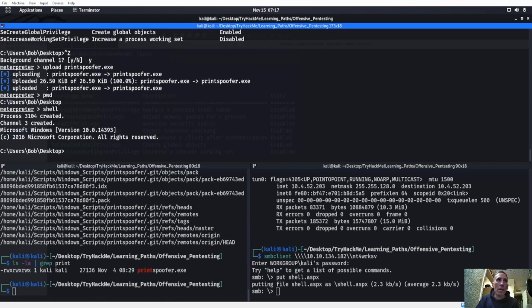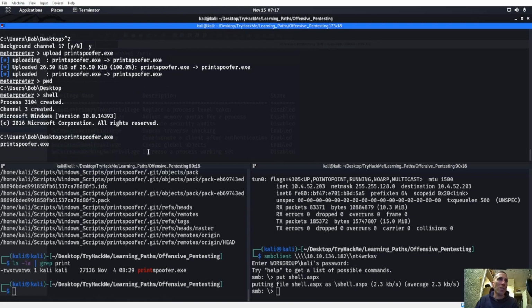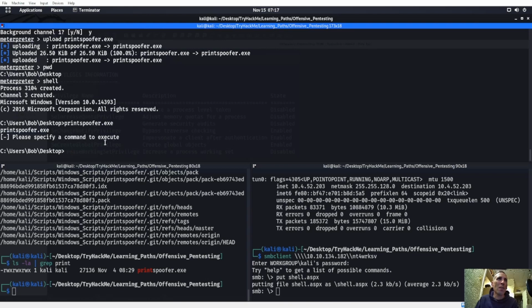Okay, so now we can run that print spoofer, or just type in print spoofer. But I remember there's a way to actually run this, like print spoofer command. Yeah, command execute. Isn't it print spoofer command? I might have to look this up. I might have to actually look up the print spoofer command.